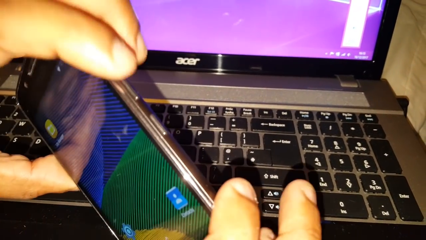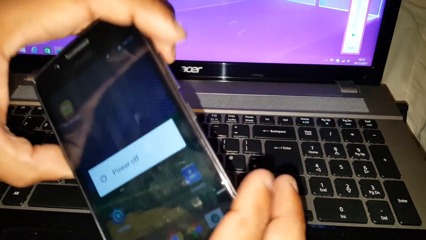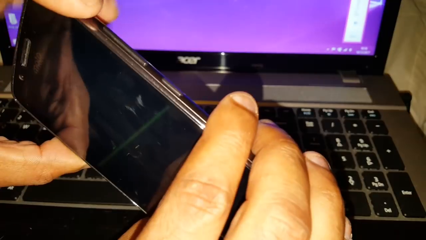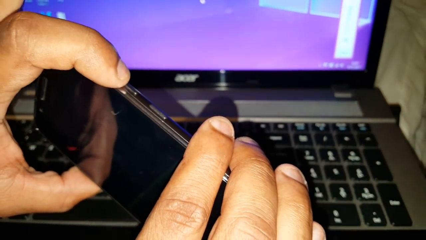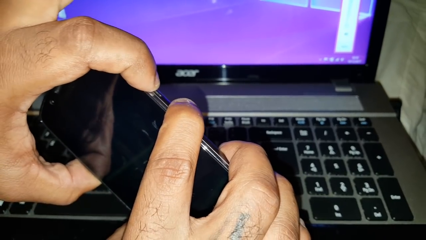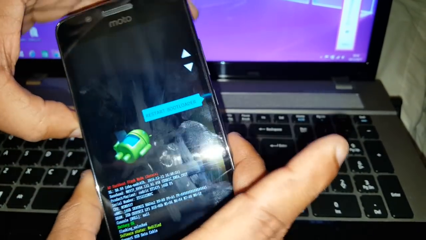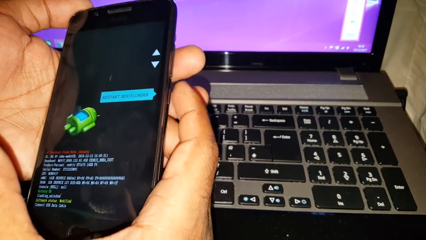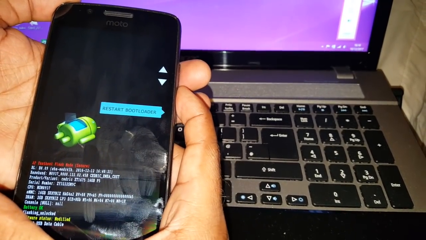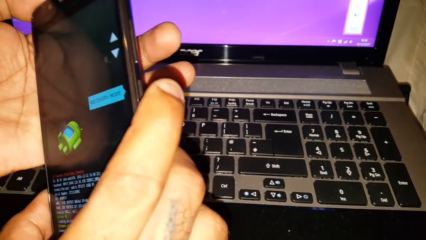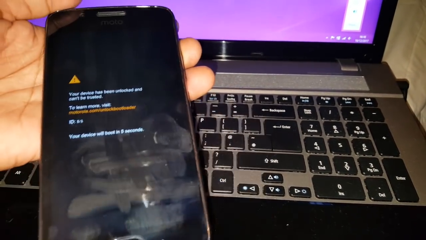Just go ahead and select the power off. And once again, press in between the volume up and down button and also the power button. Keep them both held down for 5 seconds until you see this option come up on the screen. Then just hit the volume down button on the side, go back to recovery mode, and then hit the power button to enter recovery mode.